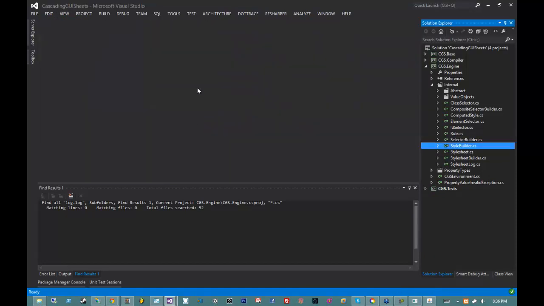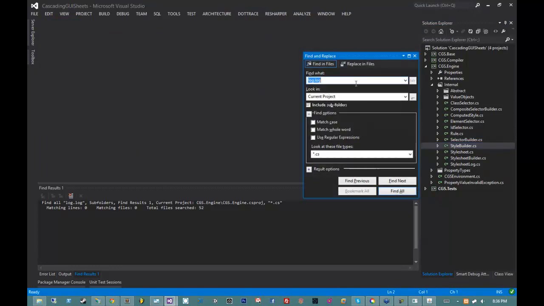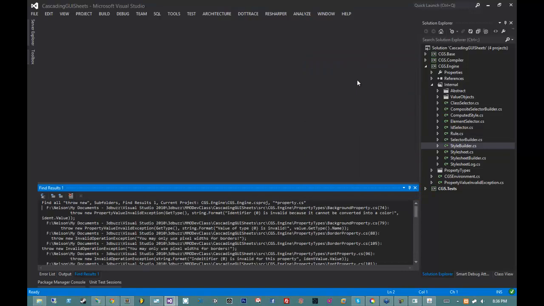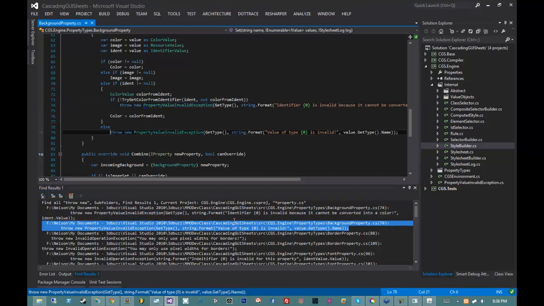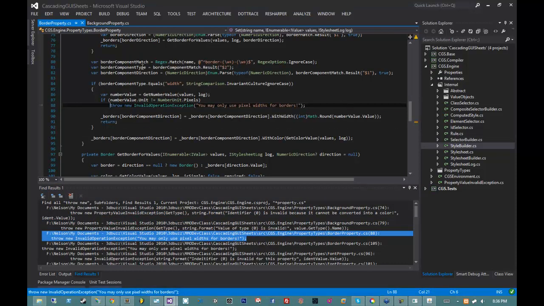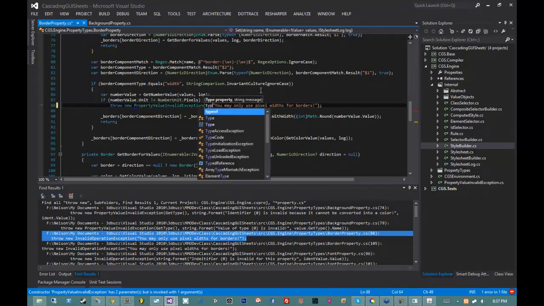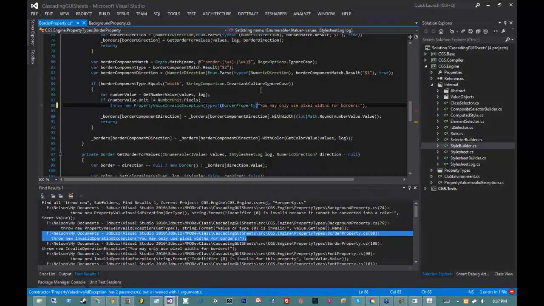Awesome. Okay, so let's go ahead and find all of my throw news in my property.cs files and change them from invalid operation exceptions to property value invalid exception of type border property.